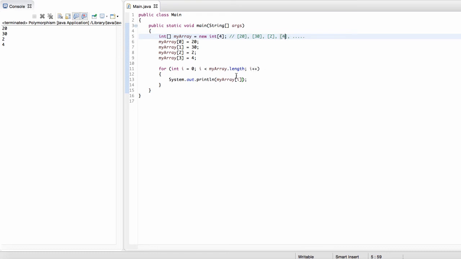Now, at the end of each loop, we add 1 to i. So i starts at 0, then we add 1 to i, so now i is 1. Is 1 less than the length of our array? Yes, then we do whatever is inside of here. And is 2 less than the length of our array? Then we do whatever is inside of here, and so on, until we reach the end of our for loop and we've printed out every value.